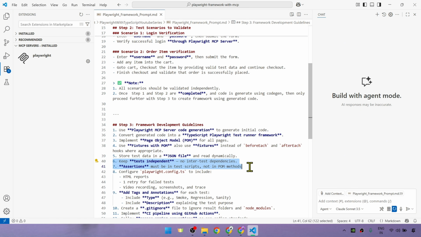Here we have mentioned to keep tests independent, no inter-test dependencies, right? So here we want to create all the tests independent of each other. Then we have mentioned that assertions must be in the test scripts and not in the page object model methods. Then we have given instructions about the playwright.config.ts file, to configure playwright.config.ts to include HTML reports, one retry for failed tests, and video recording, screenshots, and trace.